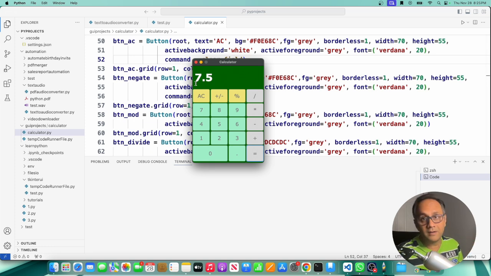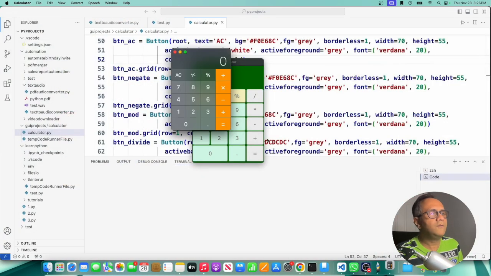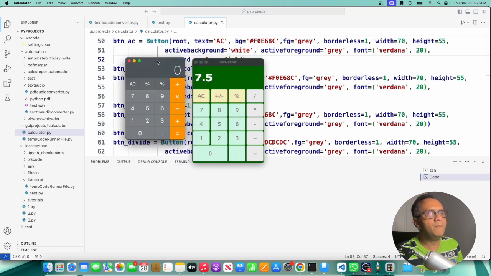So great, congratulations. You developed your first GUI-based Python application, a simple calculator application. I hope you understand the concept of how we can develop a GUI application in Python step by step. And now you have exactly the same calculator that you got from your operating system. For example, I have the Mac operating system. I got exactly the same calculator, same functionality, and it's working, right?